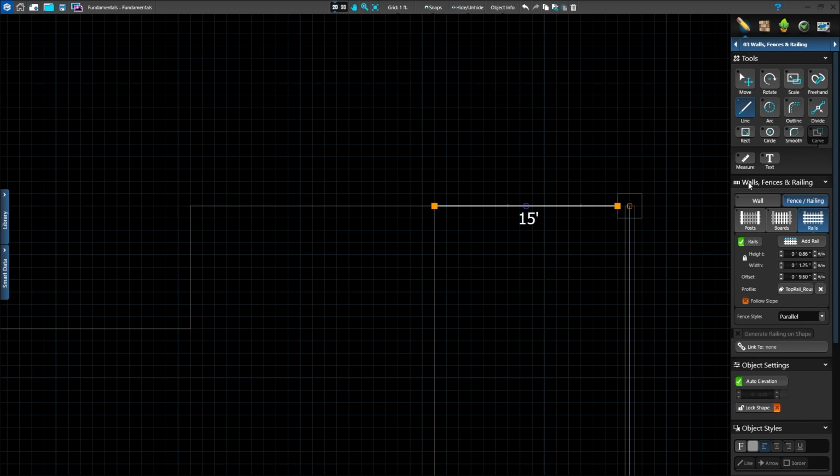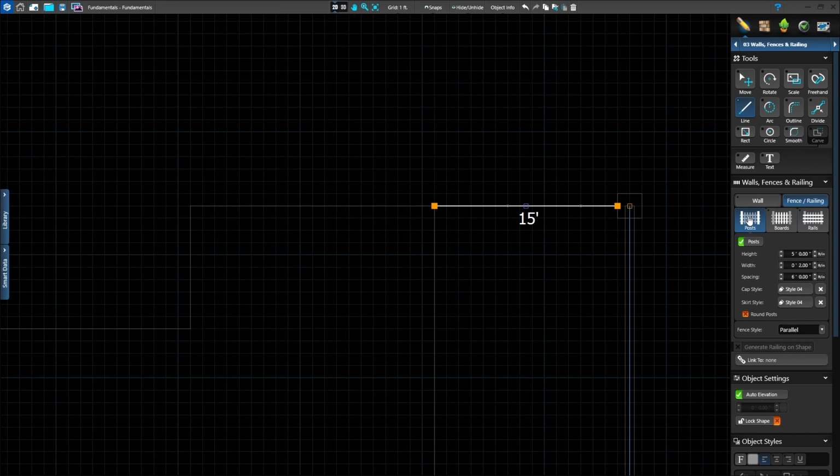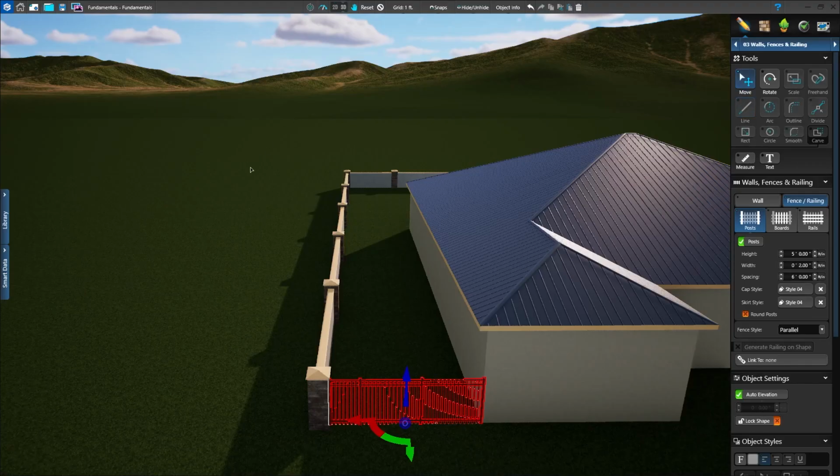When you look over in your walls, fences, and railing settings under fence railing, you've got a lot of pieces. There's a lot more pieces to these shapes. You got posts, you have boards, you have railings, and all the spacing and settings that go with all that. If you want to just apply a wrought iron fence or a white picket fence look, you can actually just go into 3D with your fence selected and open up your library.